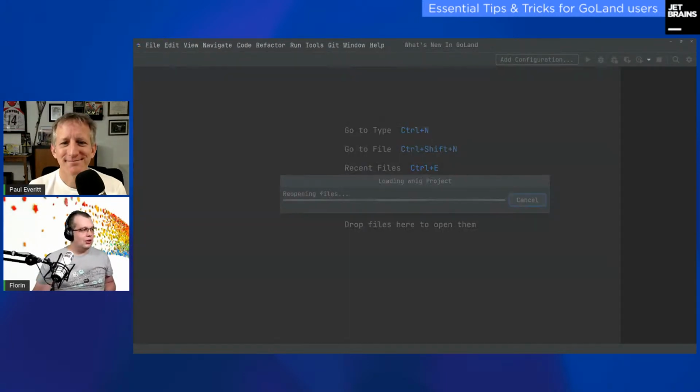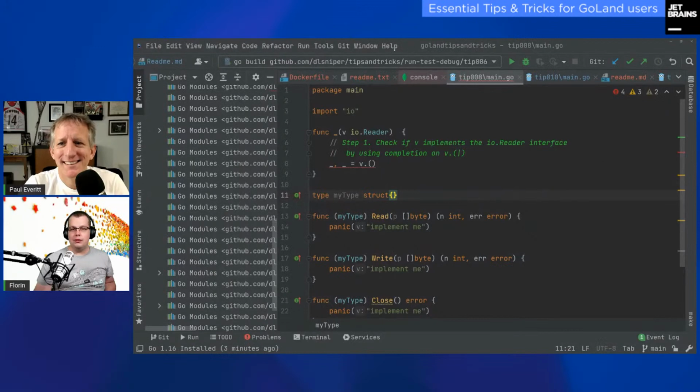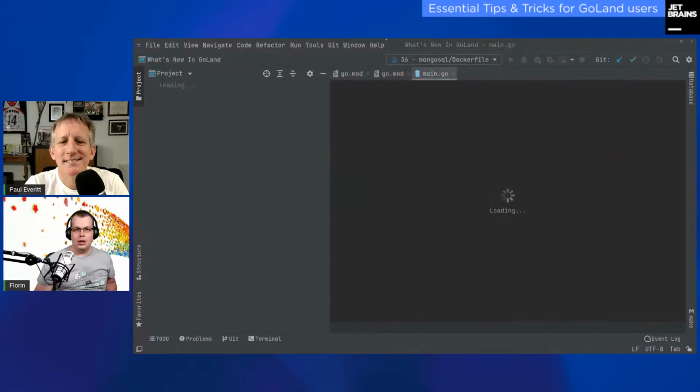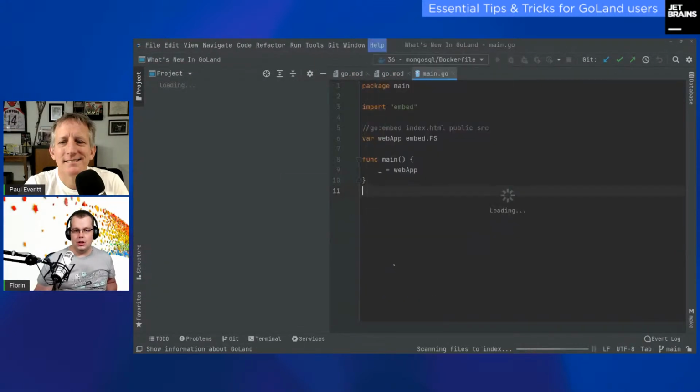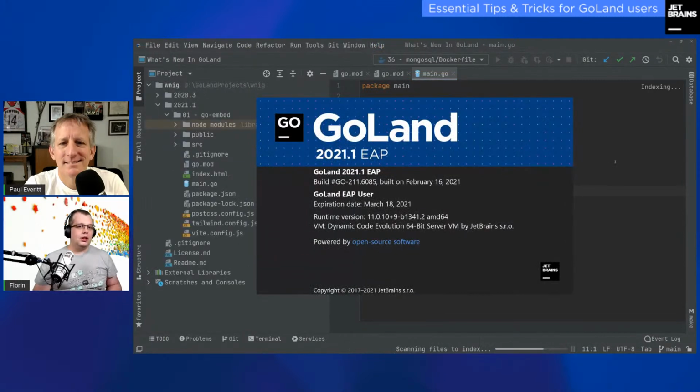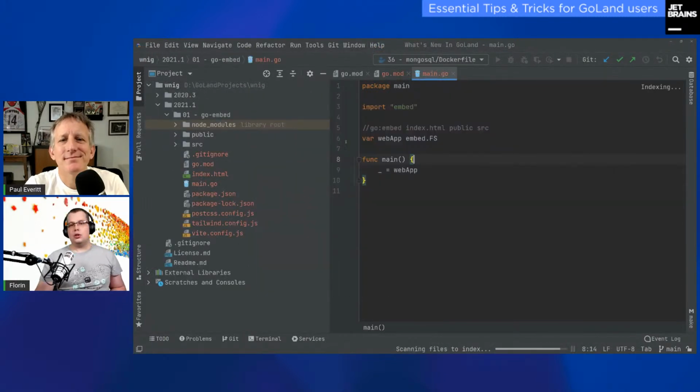Yeah, so you can actually see I'm running two IDE versions at the same time. So I'm showing the 2020.3 and 2021.1 build. So, fresh out of the oven.